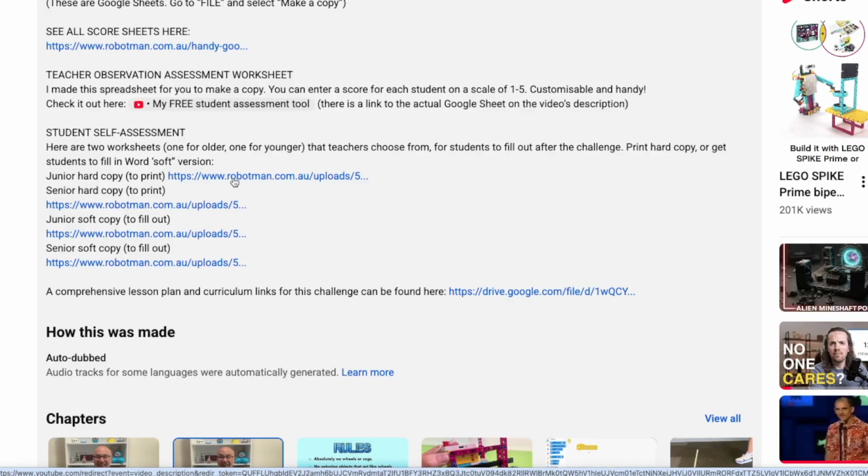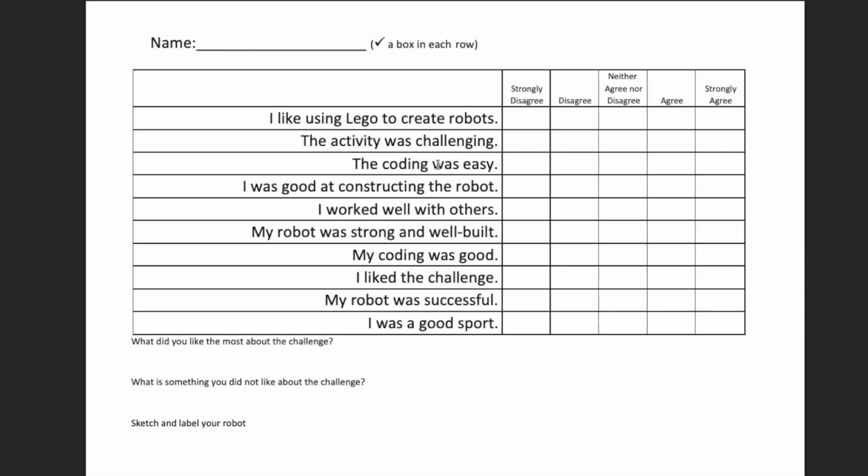But back on the description, there's also a lesson plan and curriculum links, and plenty of ways that students can assess themselves, including just a simple questionnaire where they have to tick a few boxes and write a couple of sentences about how well they worked that lesson.